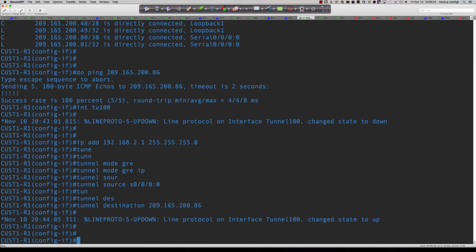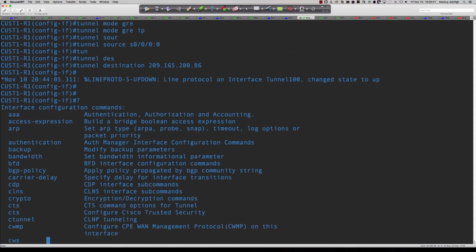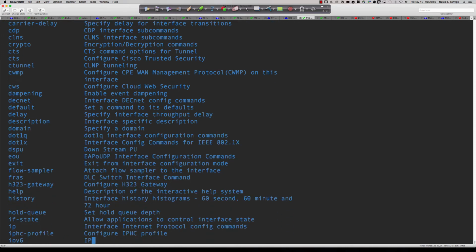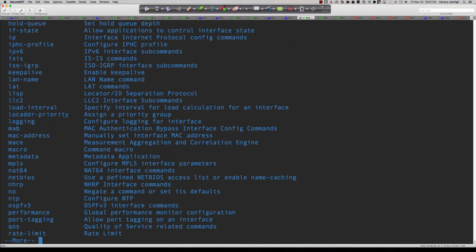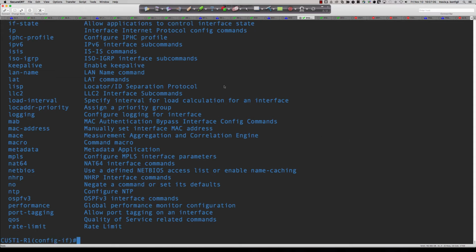Now, I'm only using GRE, and we're under this tunnel interface here, right? There's no IPsec, so we're not securing anything. This is going across the internet, and there it is right here. This is what I'm looking for, keepalives. So it's not a bad idea if you're only doing GRE.